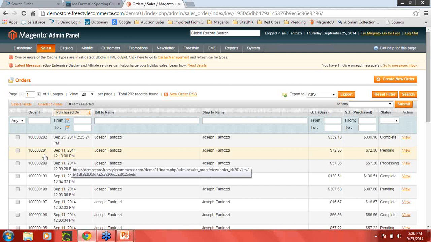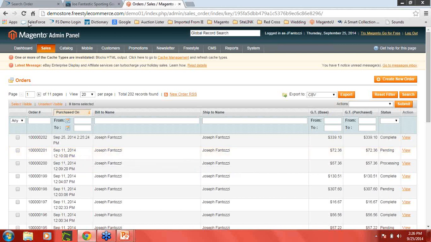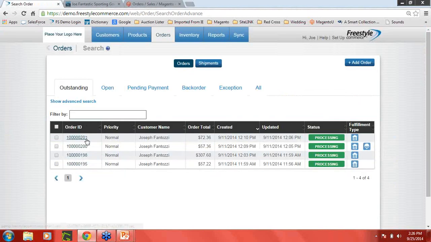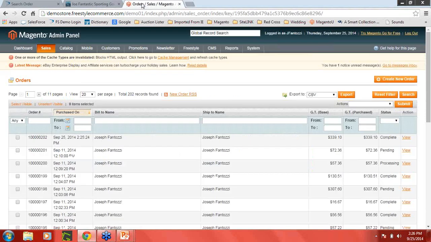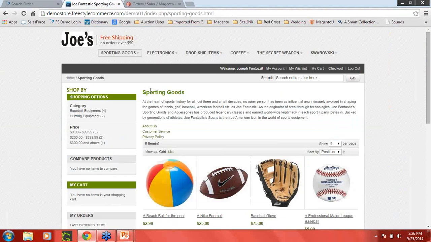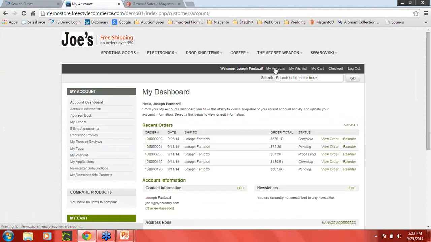Now I have one that's pending. This order here, 201, must have something that is being drop shipped. So I haven't received the drop ship notification yet, and we can process that one later. But once I go in as the customer, they're not calling your customer service center. I just log into my account. I can see order number 1,202,000 shows the status is complete.